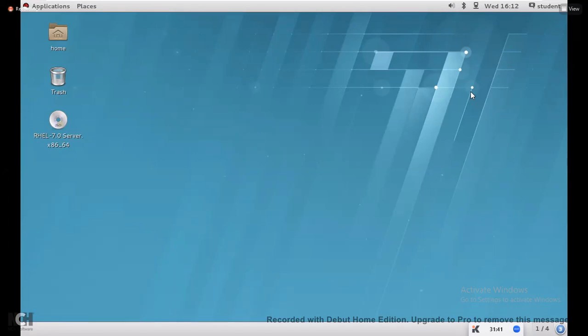Now, how to open the terminal? Without opening the terminal, where are you going to execute the commands? We have different methods to open the terminal. First, go to Applications. There we have the Terminal option. Click Terminal. This is our bash terminal.